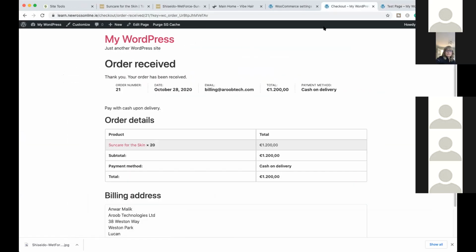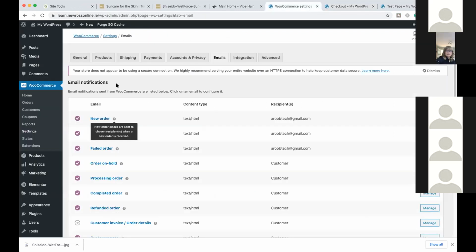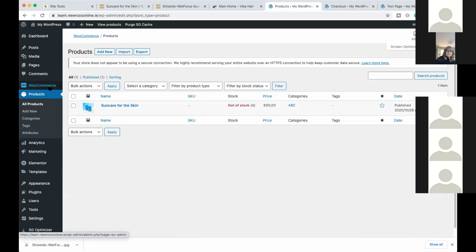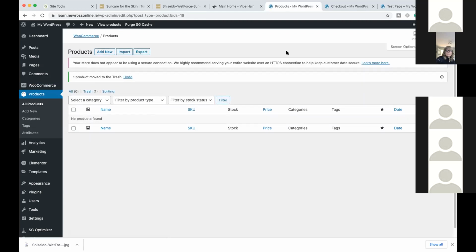Okay, so let's manage the products. I'm going back to the products. These are the two things you will be working on: WooCommerce and product. You won't be working on pages or media or posts. If you want to write blogs, you can, but you will be more focusing on these things. So the question is that this product is not in stock. Can we delete it? Yes. Click here on trash and it is gone. Finished. So that product is gone.